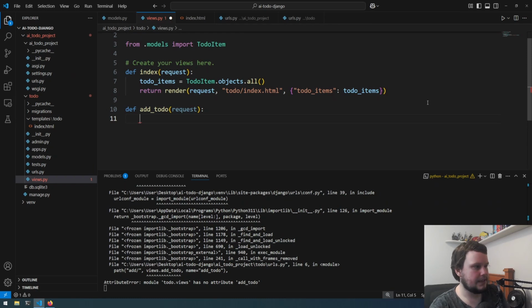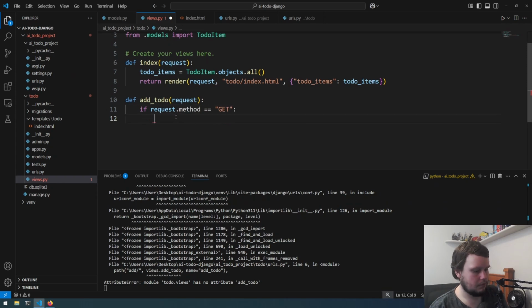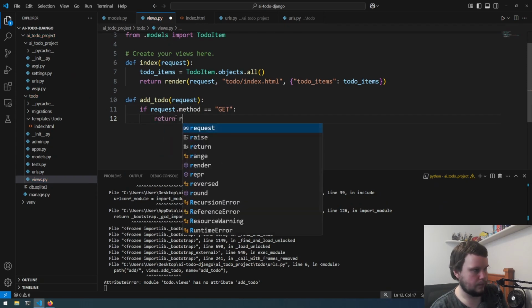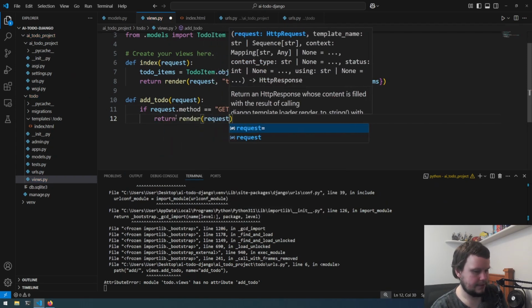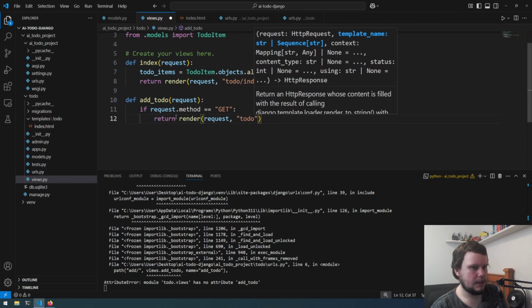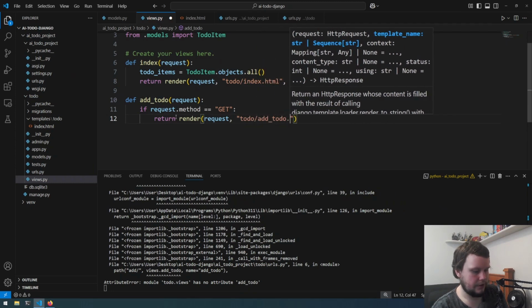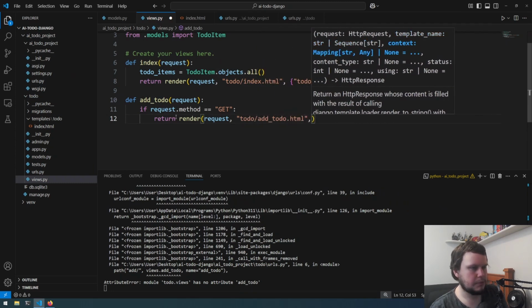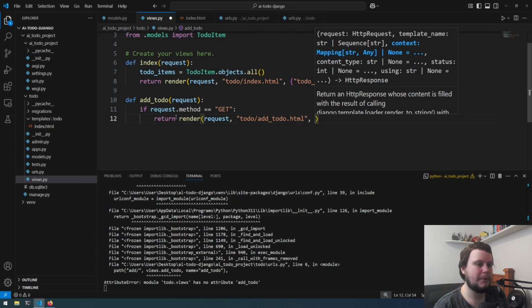So what we can do is if request.method is equal to get, we are going to return render, and this will take the request again. This will then take to do / add to do.html. But then this is also going to take a context of a form. So what we need to do first is create a form which allows us to properly handle the model we just created and handles displaying a form within the web page and then actually saving it.